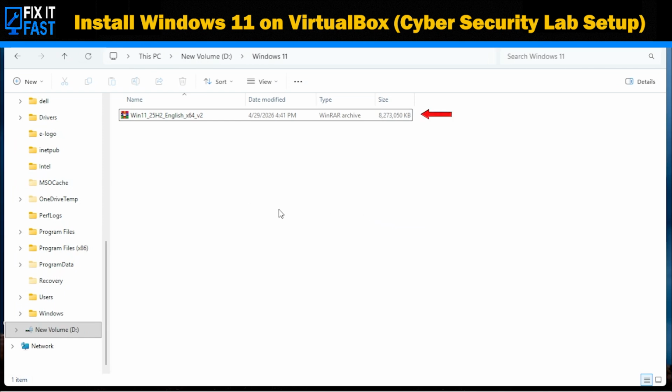Now that we've downloaded Windows 11, the next step is to download VirtualBox. Follow along with me step by step, and you'll find all the download links in the description.